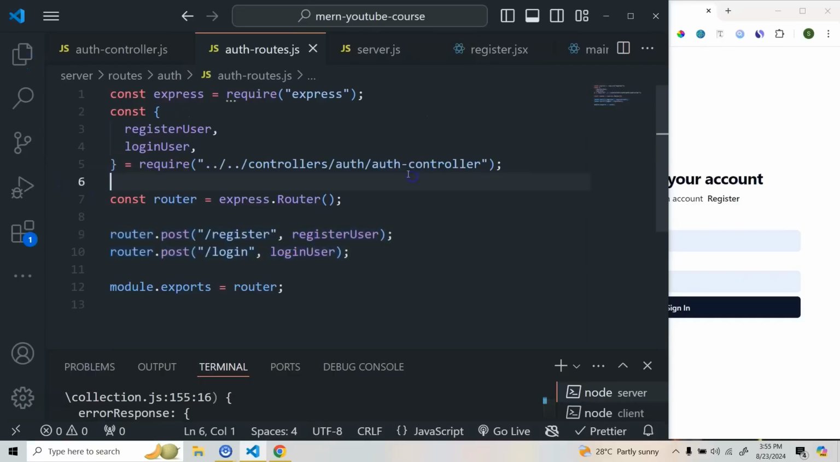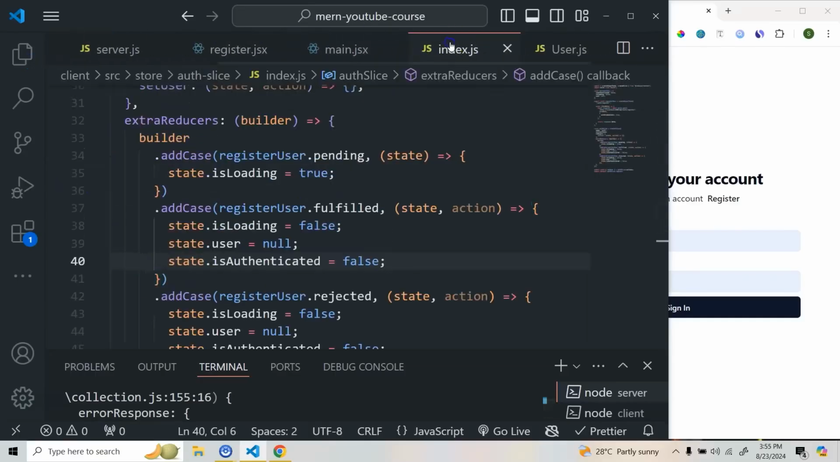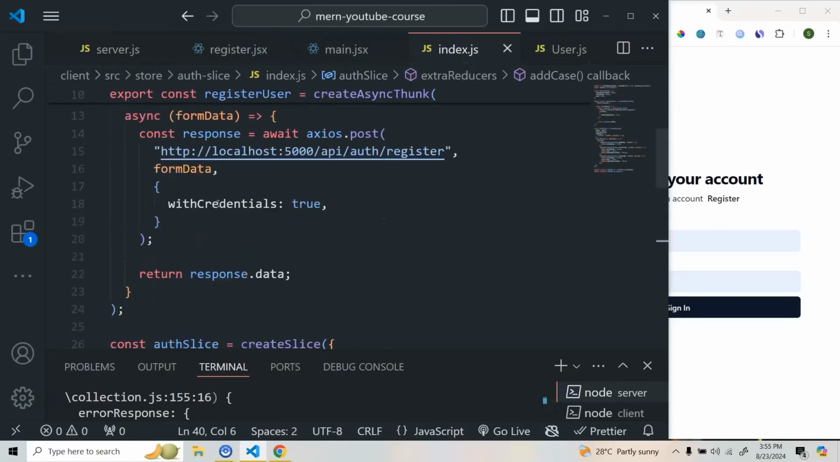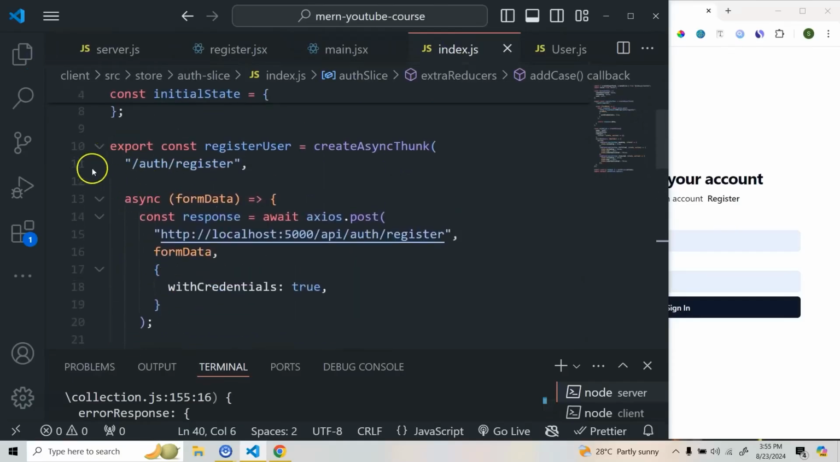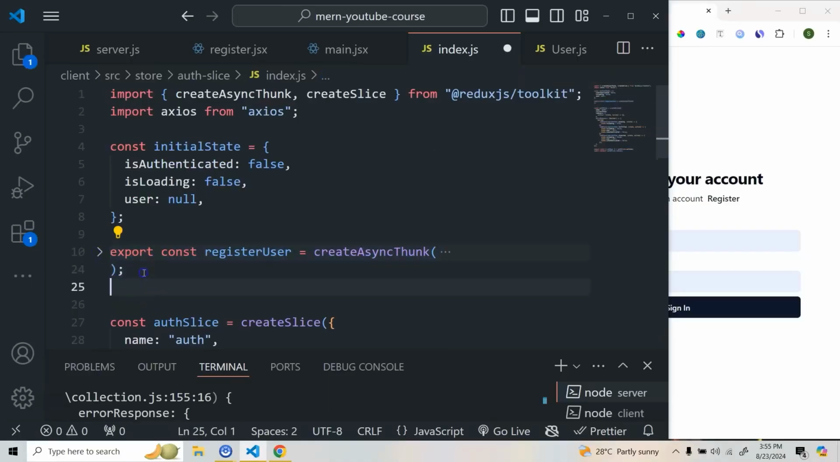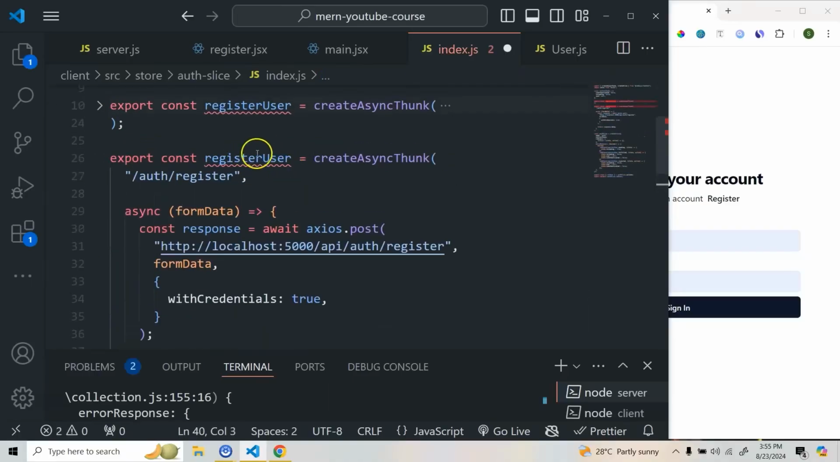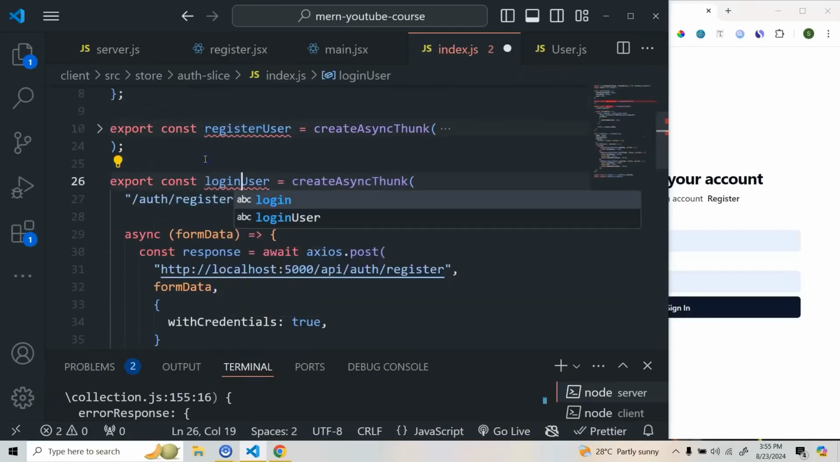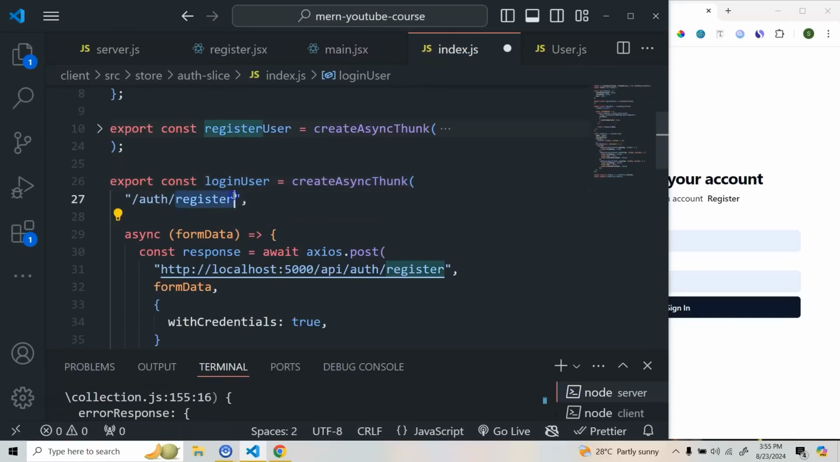Let's save it. Now where do we need to go? We need to go to our async thunk. Here I'm not going to write all of this again. I'm just going to copy it from here, registerUser, and paste it here, and let's make this one loginUser. Now everything will be exactly the same. You just need to change the identifier. So this will be auth/login.